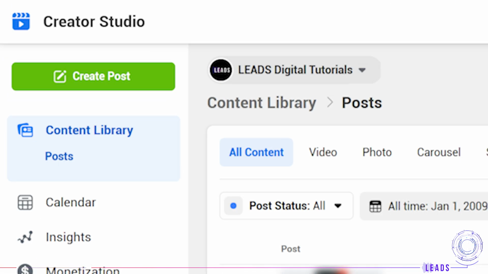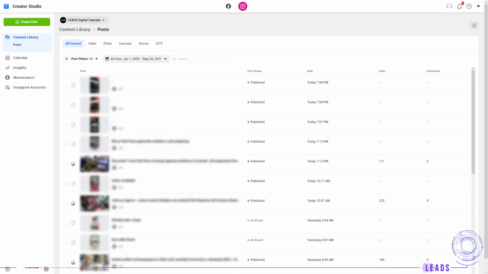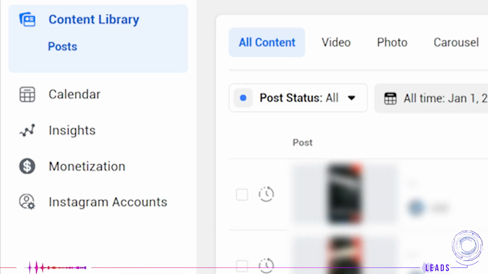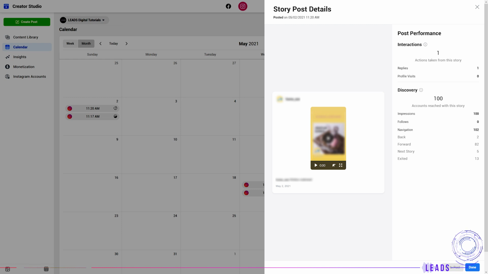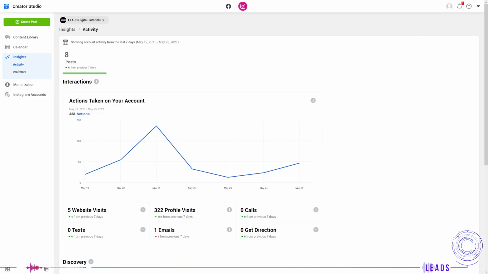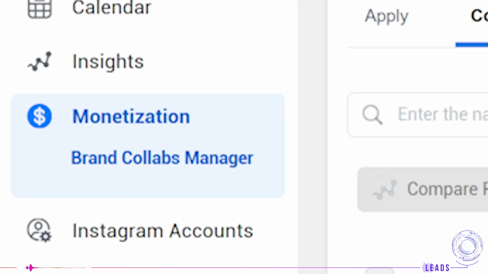Content Library. Here you can see all the posts and stories that you ever posted on a specific Instagram profile. Clicking on each post or story, you can see the performance. Calendar. Place where you can list your Instagram posts by date and time. Clicking on the mentioned, you can see the insights of it. Insights. You can read insight activity and audience. Unfortunately, insights only show the last 7 days.